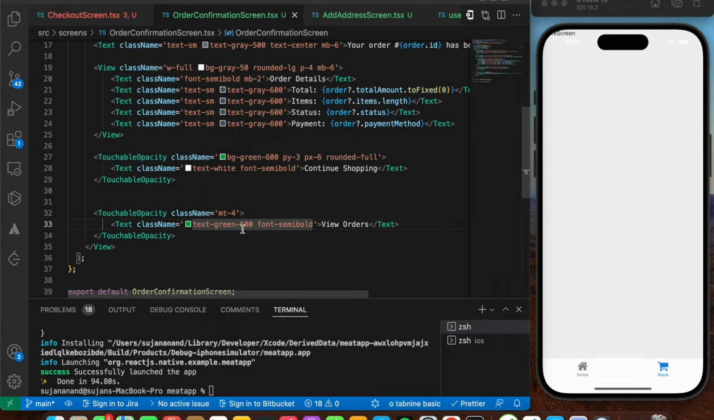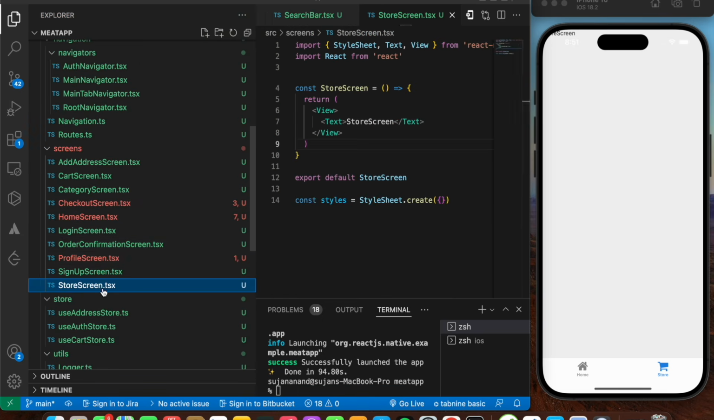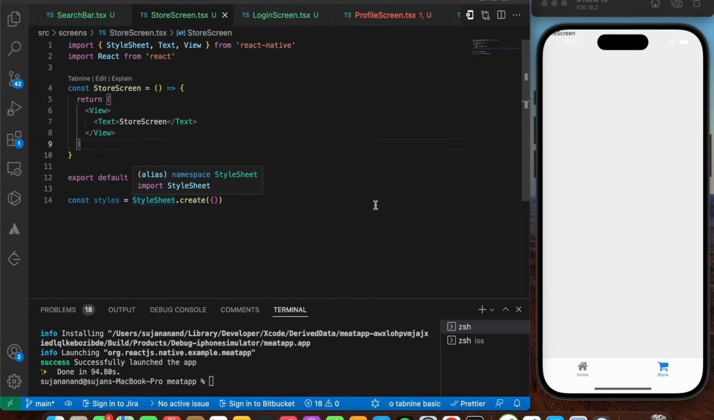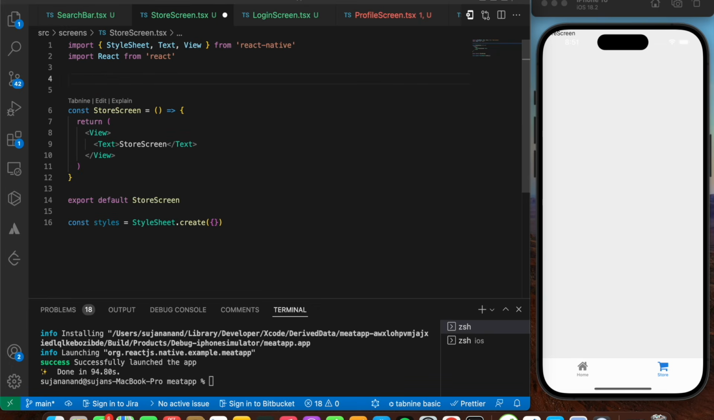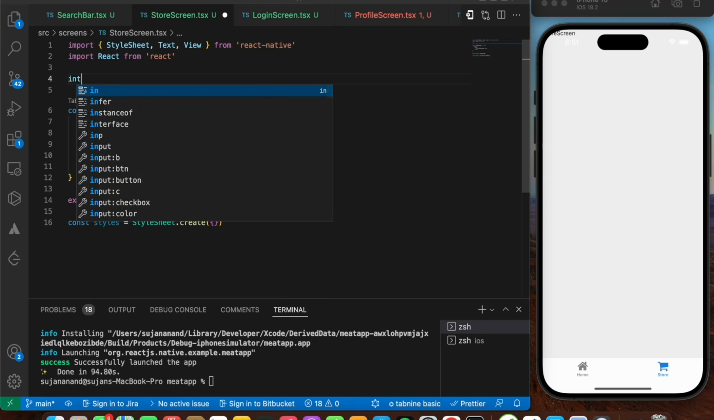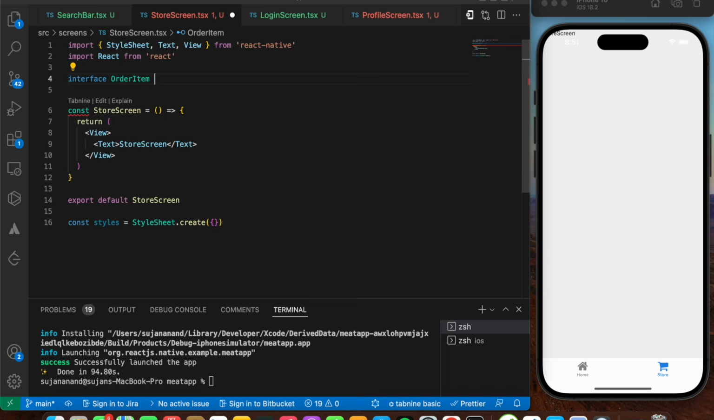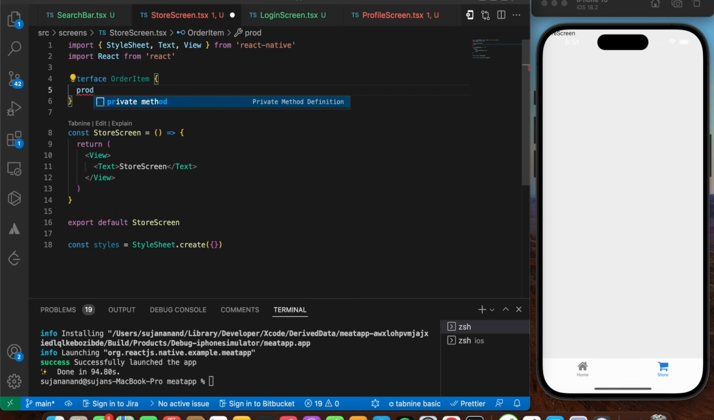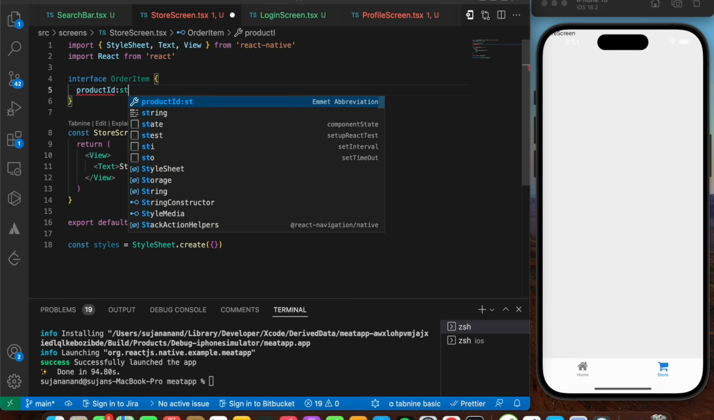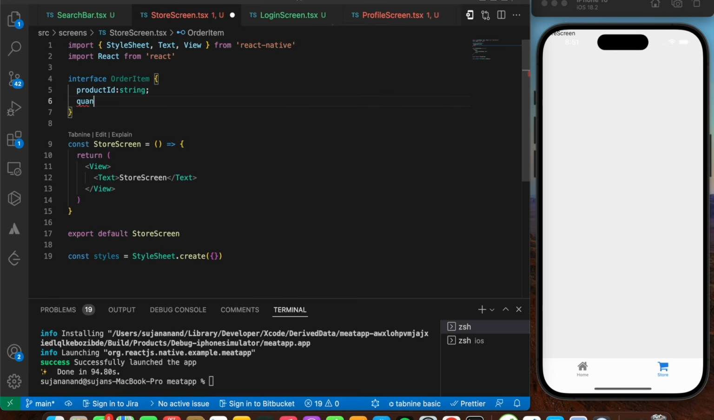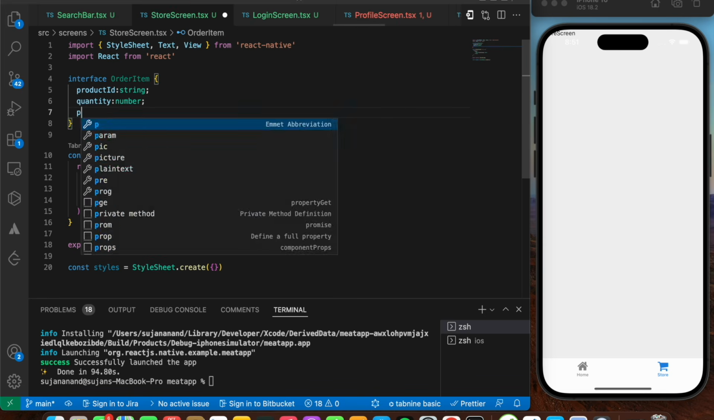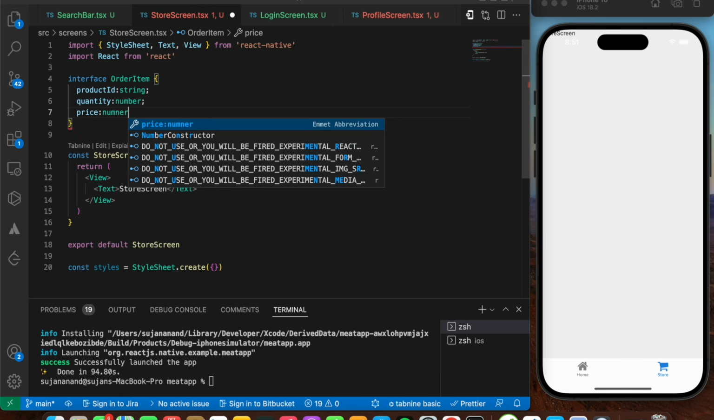Okay, so let's come back to your store screen. This is the one. And let's design this particular screen containing your orders for a specific user. So before that, I'm going to have in all of my interfaces over here. I'm going to say interface OrderItem. This in turn is going to have productId of string, quantity of number, then I'm going to say price also is going to be of number.